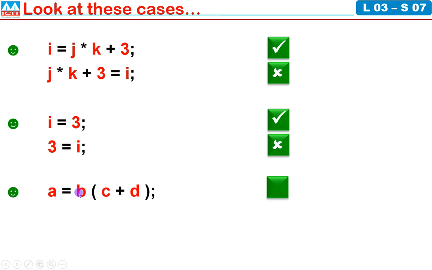మరి వాట్ అబౌట్ దిస్ ఎక్స్ప్రెషన్ ఏ ఈక్వల్ టు బి ఇంటూ సి ప్లస్ డి? ఇది జనరల్ మ్యాథమెటిక్స్లో ఇట్స్ ఓకే, కానీ కంప్యూటర్ అథమెటిక్లో యూ ఆర్ నాట్ స్పెసిఫైయింగ్ ద ఆపరేషన్ బిట్వీన్ బి అండ్ సి ప్లస్ డి. దట్స్ వై ఇట్స్ రాంగ్. యూ నీడ్ టు స్పెసిఫై ద ఆపరేషన్ బి స్టార్. దట్ ఈస్ కరెక్ట్.